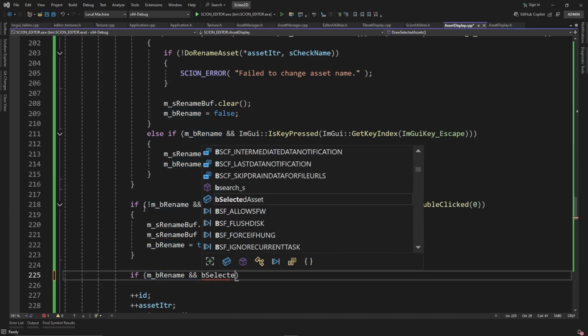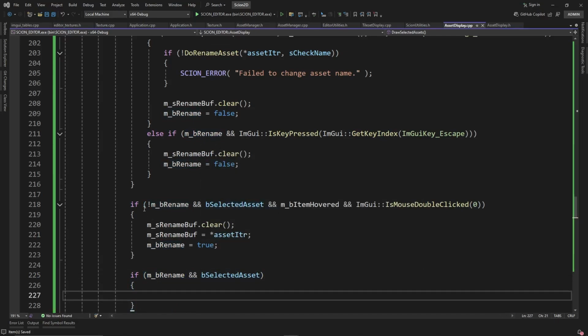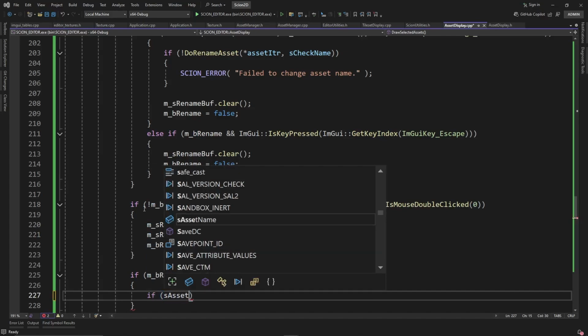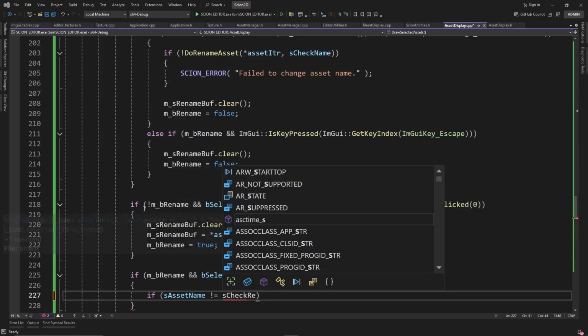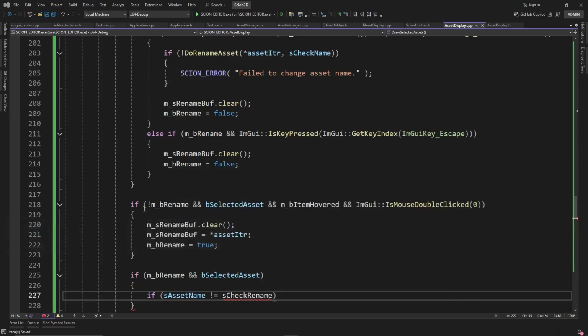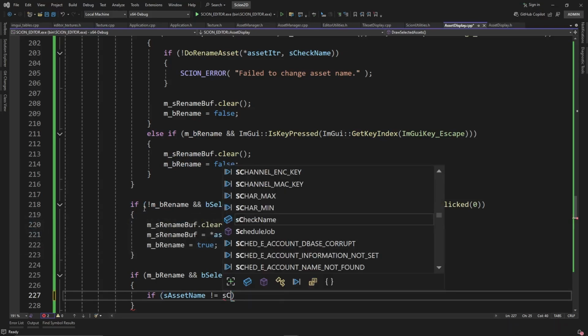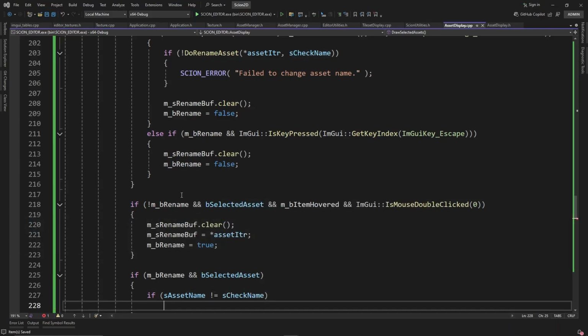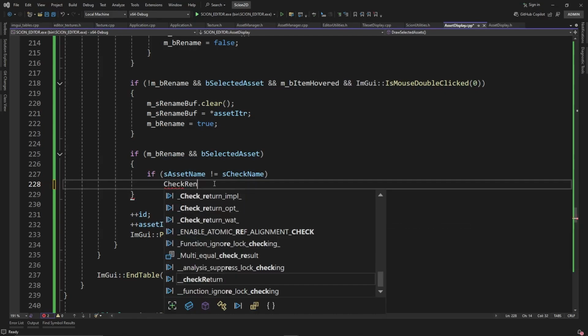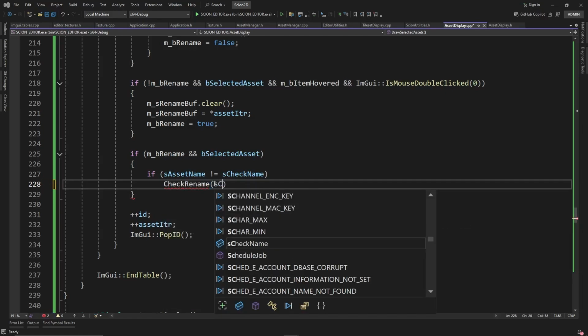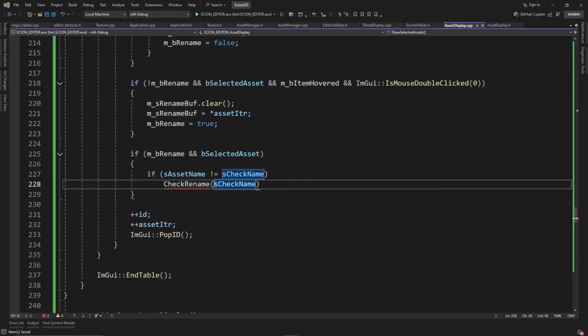b selected asset. Now I want to go in here and say if s asset name is not equal to s check rename. S just check name, sorry. And then we can add in a new function, and we'll call this check rename. So check the name. So check the rename. Okay, and this is going to take in the check name. So we're changing our name, and they're not the same. Check our rename. Okay, so let's make this function.